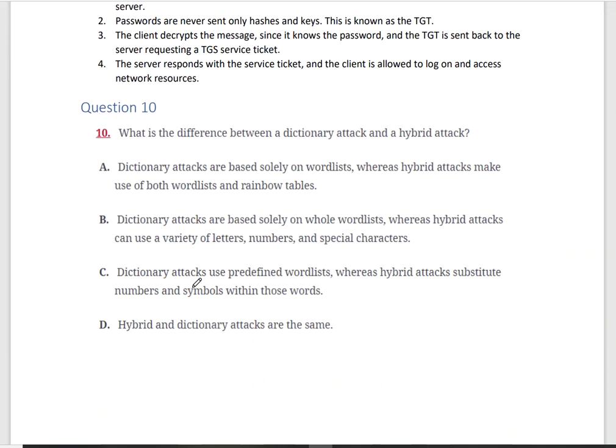What is the difference between a dictionary attack and a hybrid attack? A. Dictionary attacks are based solely on word lists, whereas hybrid attacks make use of both word lists and rainbow tables. B. Dictionary attacks are based solely on whole word lists, whereas hybrid attacks can use a variety of letters, numbers, and special characters. C. Dictionary attacks use predefined word lists, whereas hybrid attacks substitute numbers and symbols within those words. And D. Hybrid and dictionary attacks are the same.